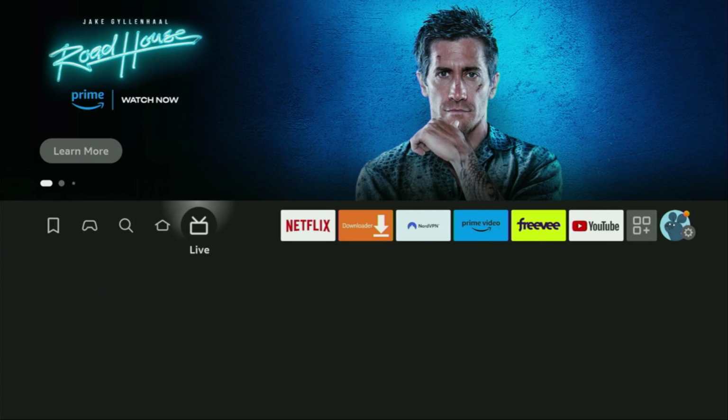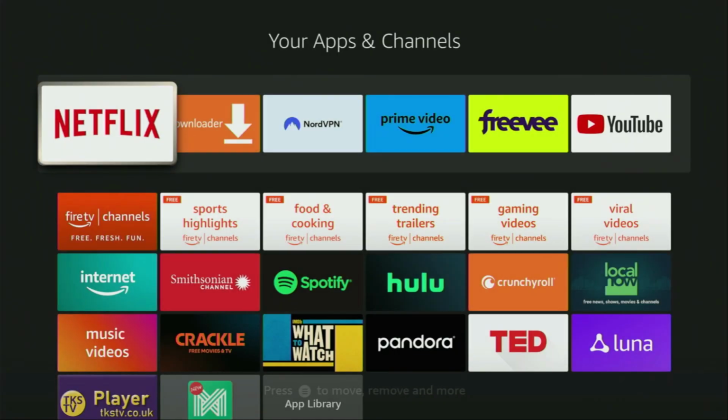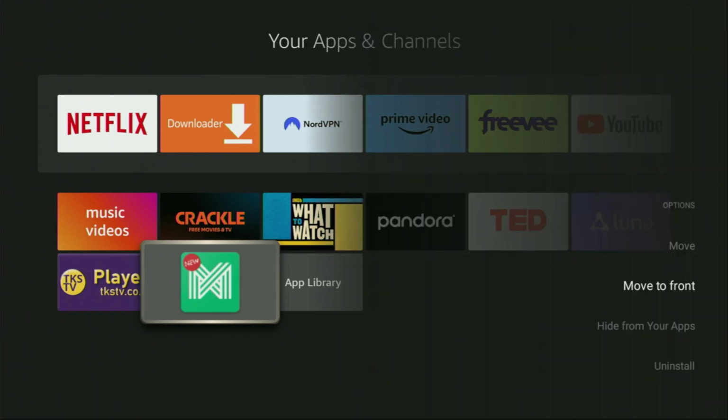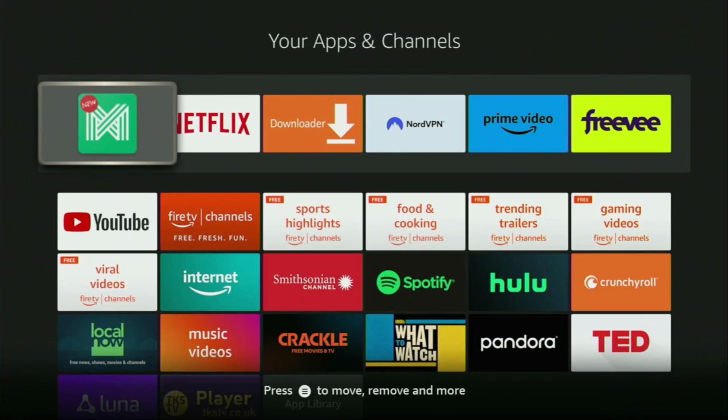Now let's go back to the list of applications on our Firestick. Here it is, scroll down, and here you'll find Applinked. Now I would recommend you to click on the options button on your remote. That's the button with 3 horizontal lines. Click on it and then press on move to front. This way Applinked is always going to be at the very top of your application list, and it's going to be really easy for you to access the app every time you need it.